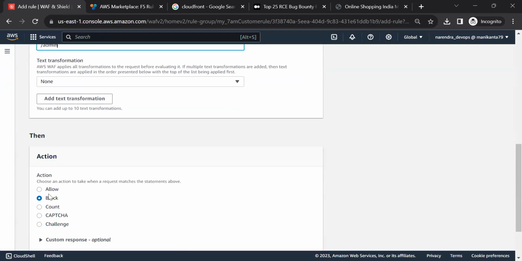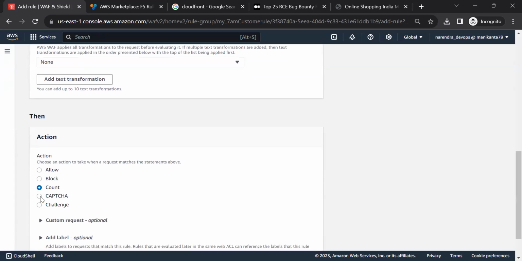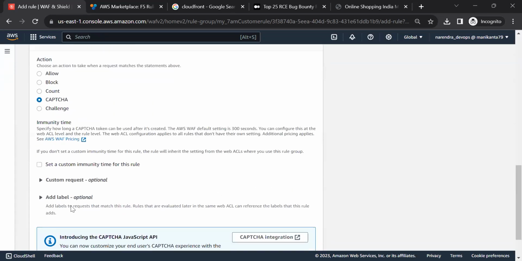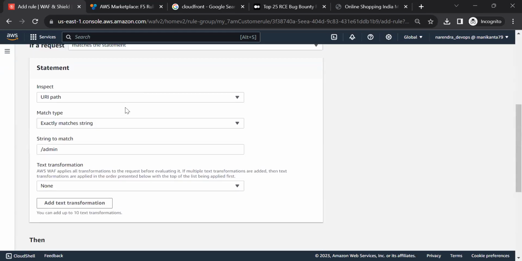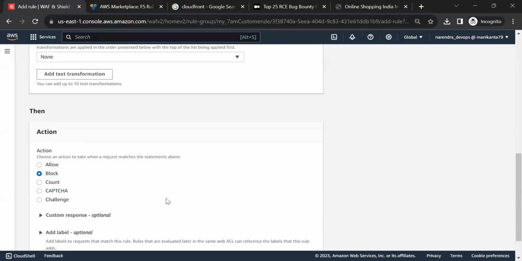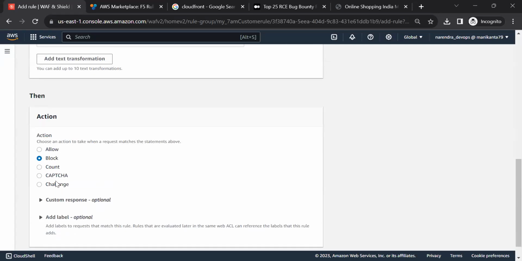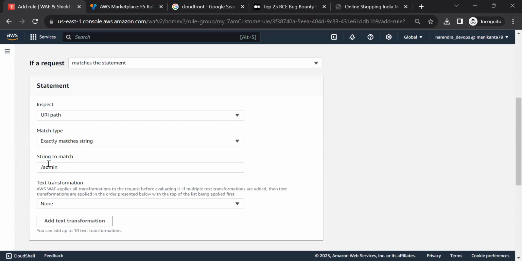I can block them, or count, or provide the captcha for whoever is trying to access admin in their URI. You can do any of these actions. For me, I want to block it. Whoever is accessing the URI path /admin, which should exactly match the string.